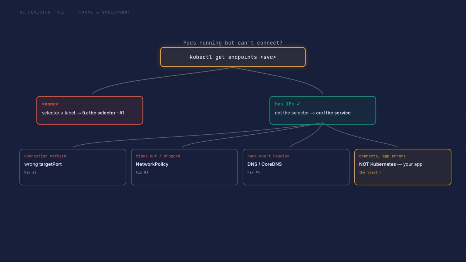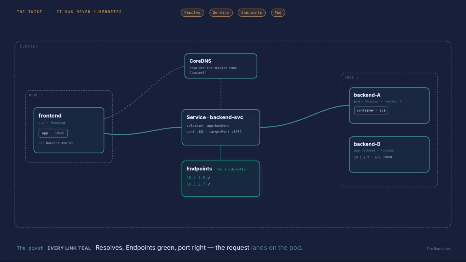And if it connects but your app still errors, that one's not Kubernetes at all. Hold that thought. That's the whole thing. One command, run first, splits every "pod's running but can't connect" bug in half. Pause and screenshot this. So here's the honest twist.